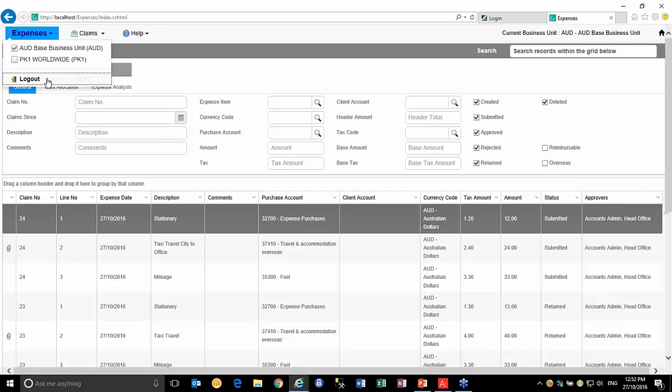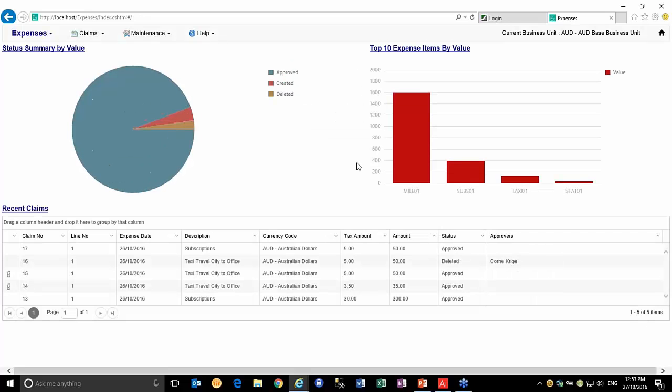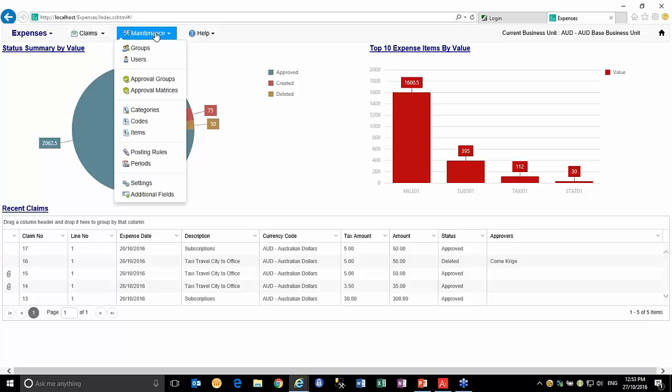Let's log out, and now what I'll do is I'm going to log in as my approver and show you how easy that is to approve. So I'm going to log in as my approver here. This time at the top, you may have noticed that in addition to having a claims option, I also have a maintenance option, and that's because the user who I've logged in as has got more permissions. So the user who I've logged in is not only approval, but they're also the administrator.